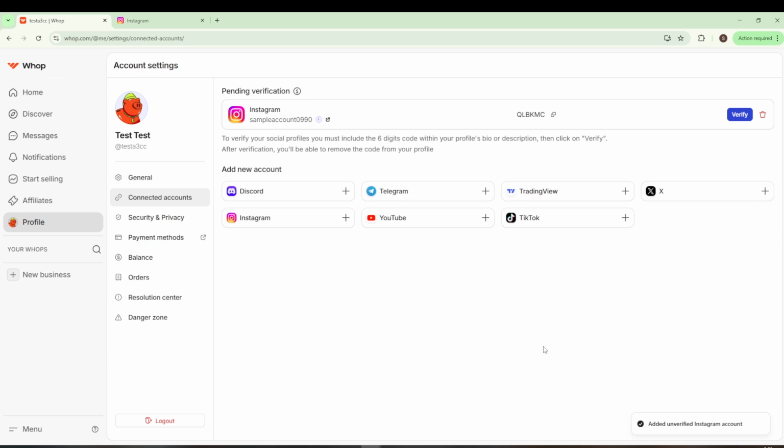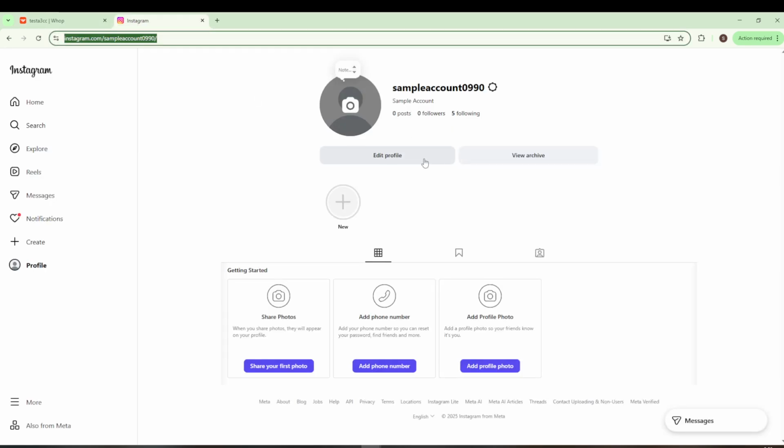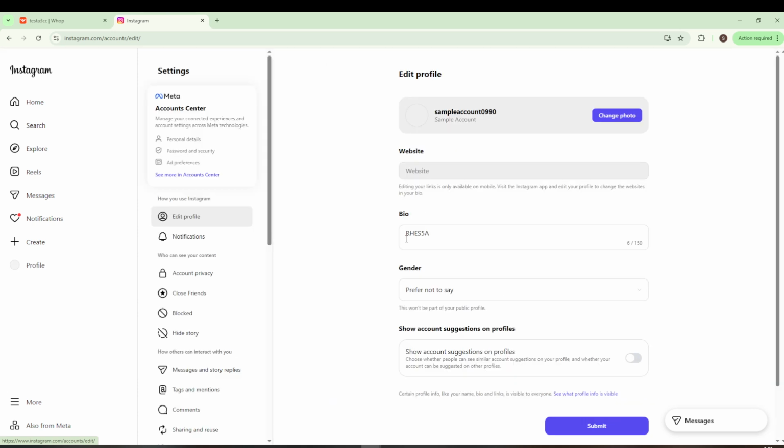Return to Instagram once again and head back to your profile. Here, you'll want to either click on your profile picture or find the Edit Profile button, which will take you to your profile settings. In your bio section, paste the verification code you got from Whop. This step is essential because it lets Whop confirm that the Instagram account you're connecting is indeed yours.